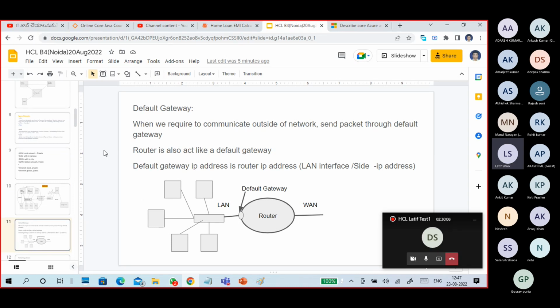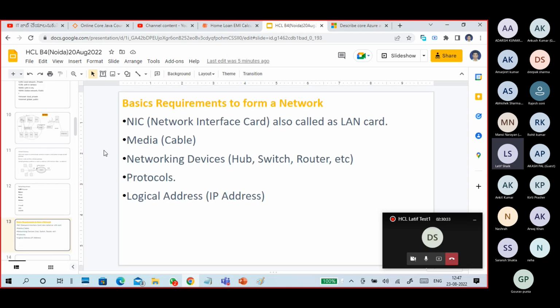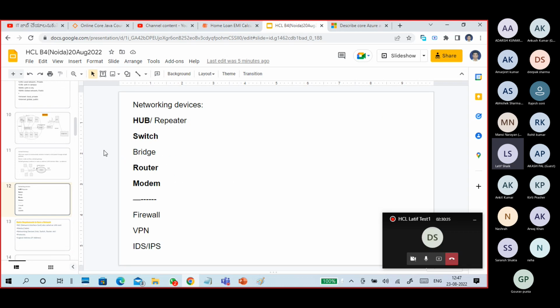What is a default gateway? So when you are communicating outside of your network, you are communicating through our default gateway only. So the default gateway is by default the router acting like a default gateway. The router interface IP address is our default gateway IP address. There are different devices: routers, switches, hubs, and modems and stuff. Okay. So up to that modem part we completed.